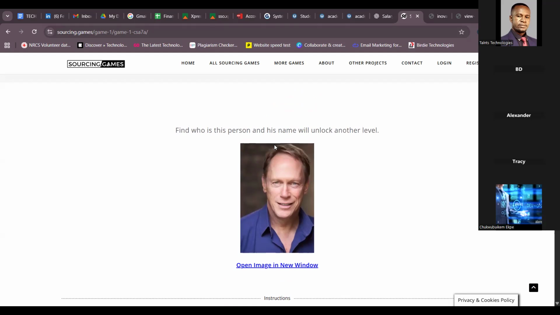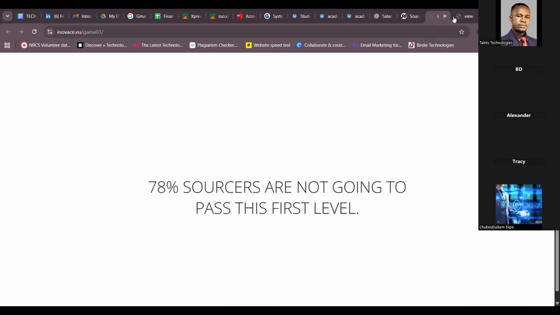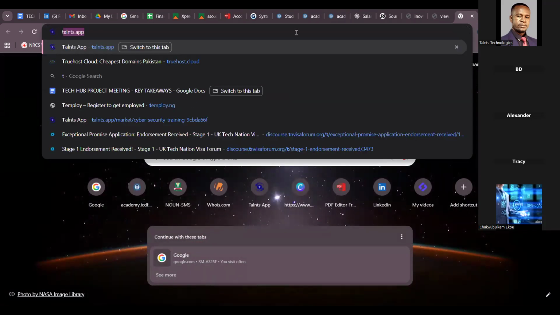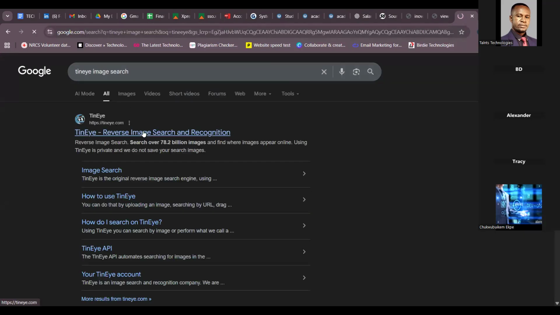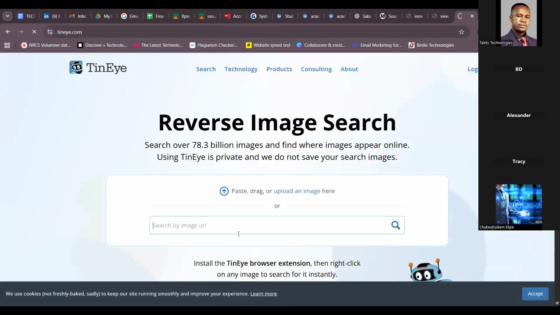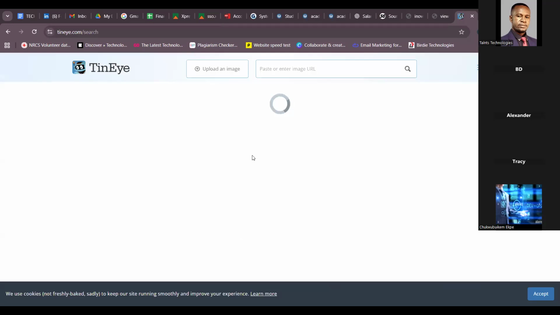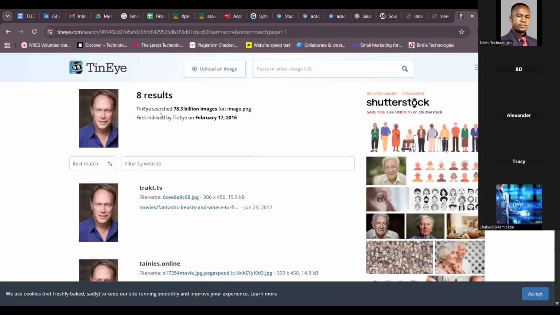How do we get him? Remember, there was something I mentioned to us about reverse image search the other time. There is a platform called TinEye. TinEye image search. So we can use TinEye. We can also use Google reverse image search to look for it. So I pasted the image on TinEye. It gave me 8 results.